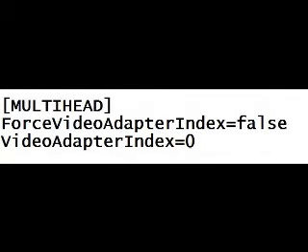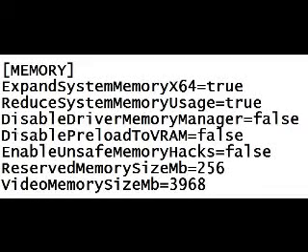Okay, and then we come along to the multi-head section. Multi-heads, really, they just shouldn't be changed. All your default settings work for all the systems. So the force video adapter index and the video adapter index, just leave them the way they were right when you downloaded them. Then we move on to the memory section.